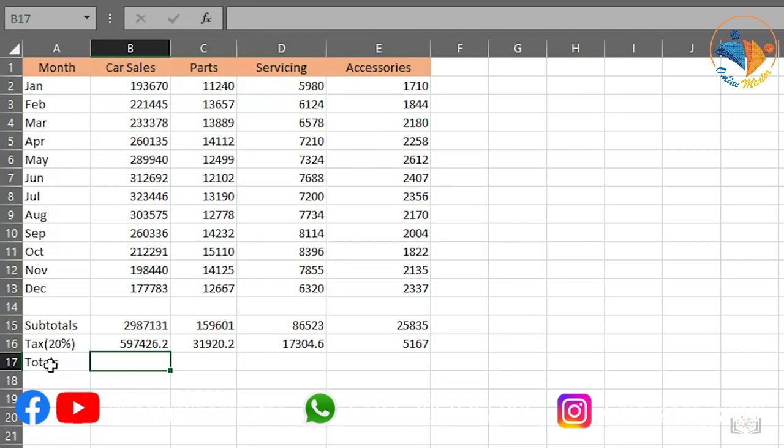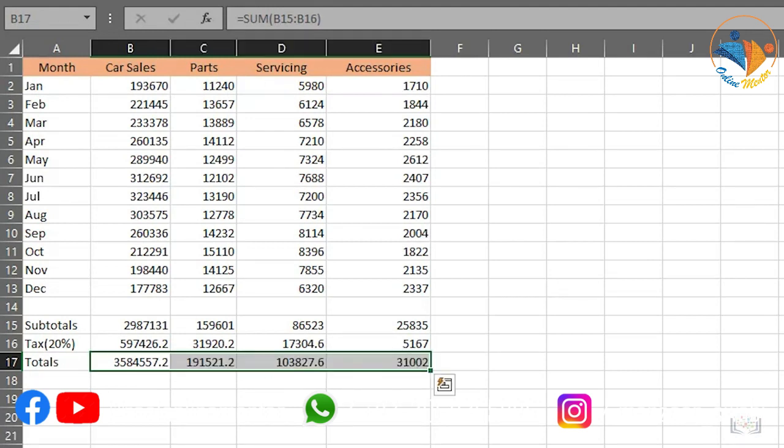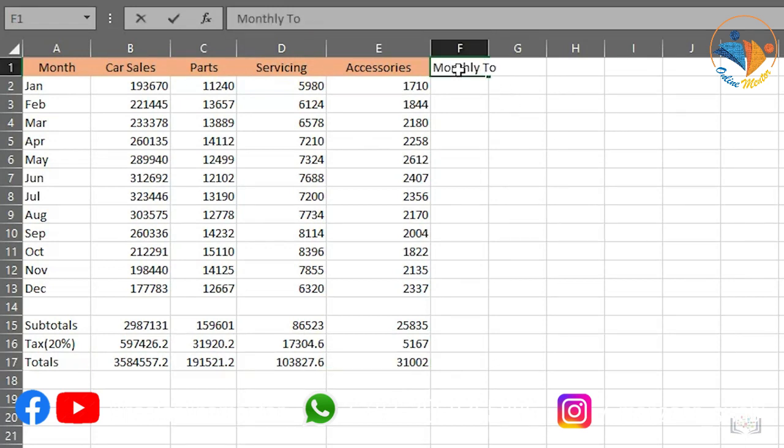The calculation here is simple. The subtotal value in cell B15 added to the tax in B16. And again, you can use the fill handle to copy the formula across. If you wanted to total the sales of all products by month, you'd add a column heading. Notice how the cell style is copied to the new heading automatically.